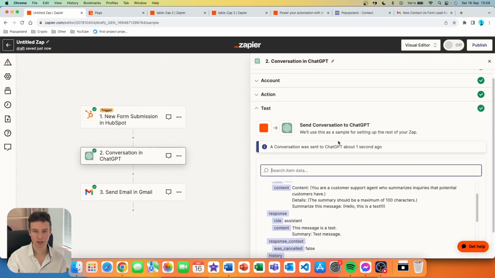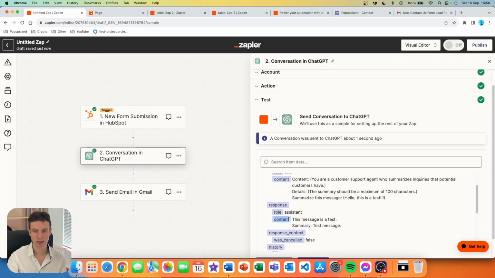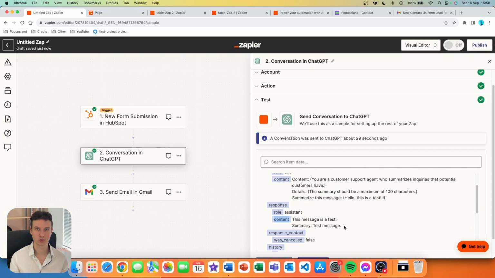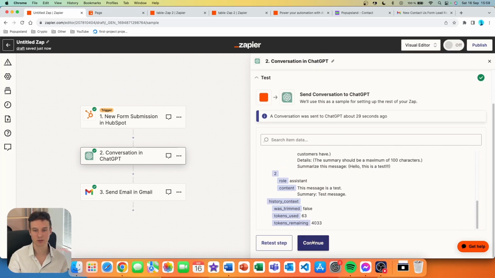And then when we scroll down under response and content, you can see we got the output from ChatGPT. So in this case, because the message was, "hello, this is a test," ChatGPT has summarized this one: "This message is a test." And in the output, ChatGPT also gave this new line over here, and it's called summary, then test message. So these two lines are the output that we generated with ChatGPT, which is correct. So we know that it works right now, so we can continue.